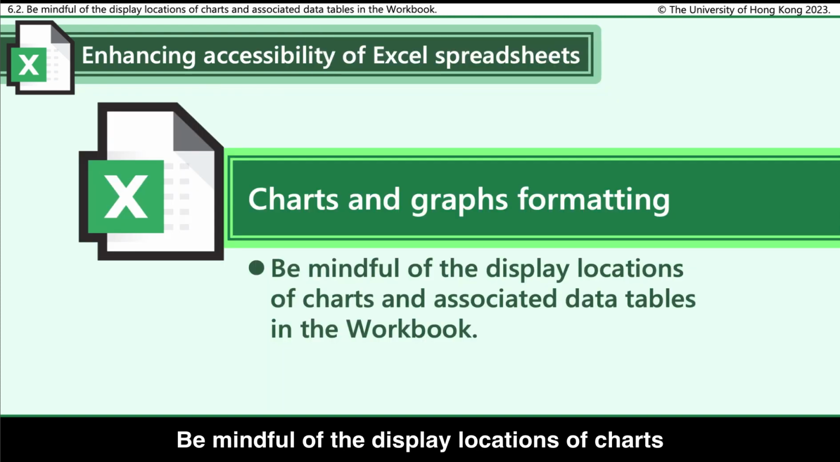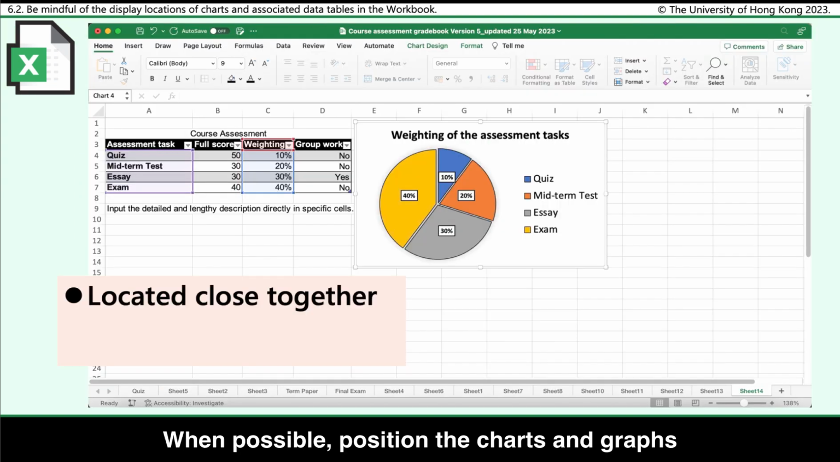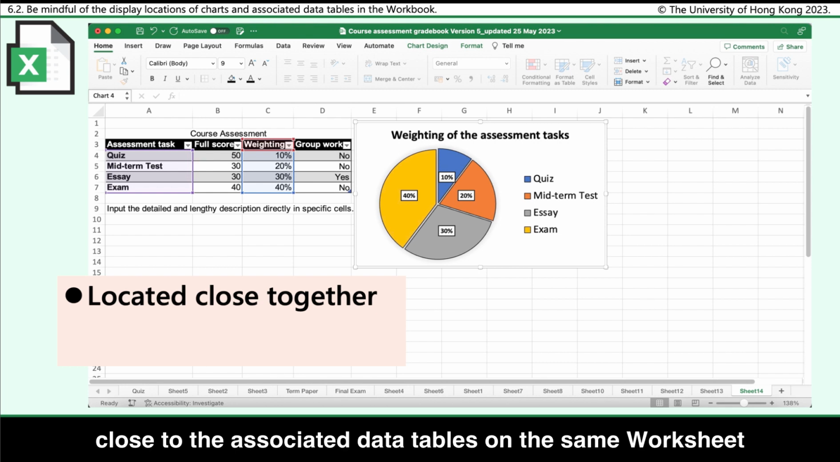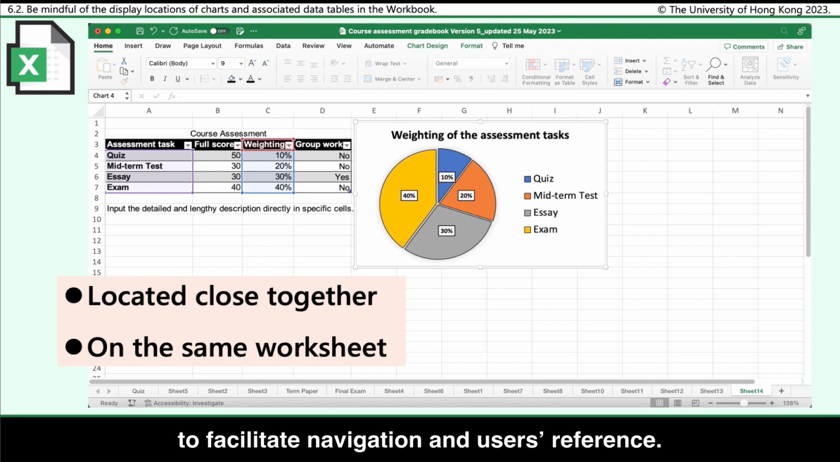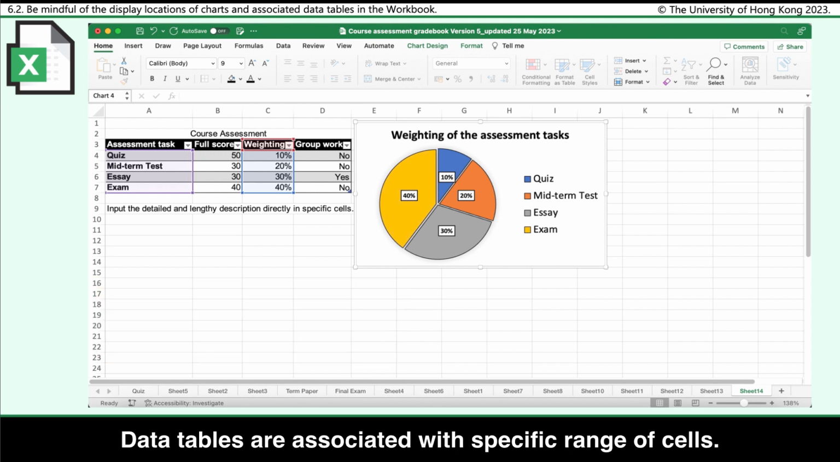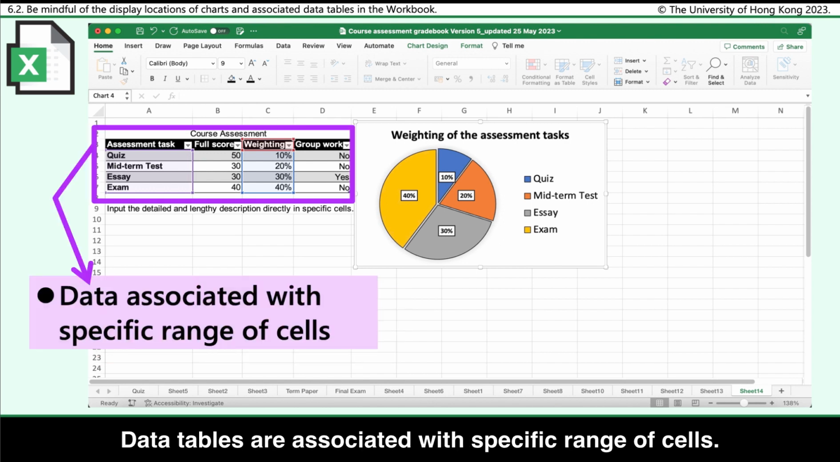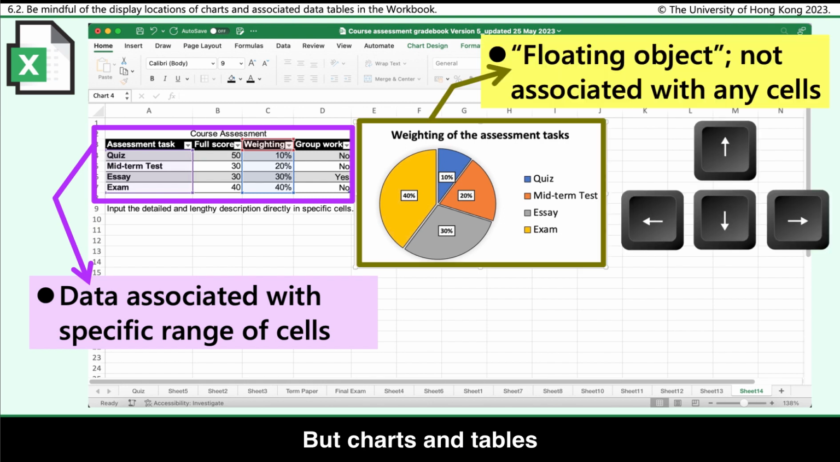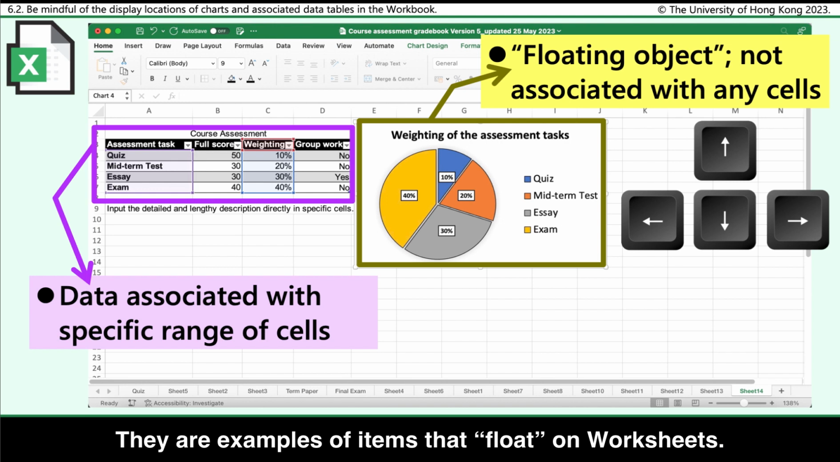Be mindful of the display locations of charts and associated data tables in the workbook. When possible, position the charts and graphs close to the associated data tables on the same worksheet to facilitate navigation and user's reference. Data tables are associated with specific range of cells. But charts and tables are not associated with any specific cells. They are examples of items that float on worksheets.